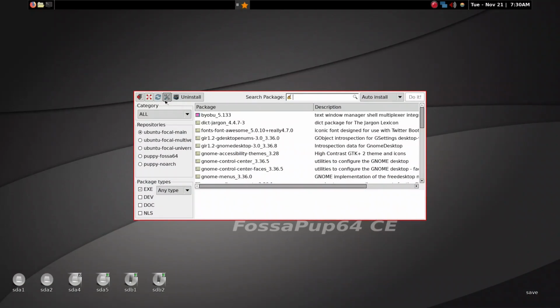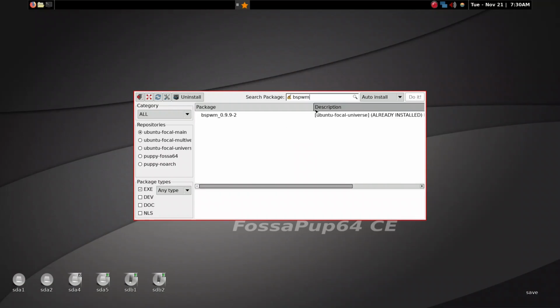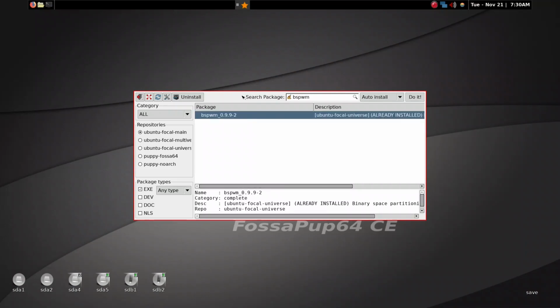Then you can go ahead and update if you want, and then you just search for BSPWM and click that, and this is already installed. It also has a key binding daemon that you really need, sxhkd. That automatically comes together, and I don't think there is a separate package for it, but it's already included.